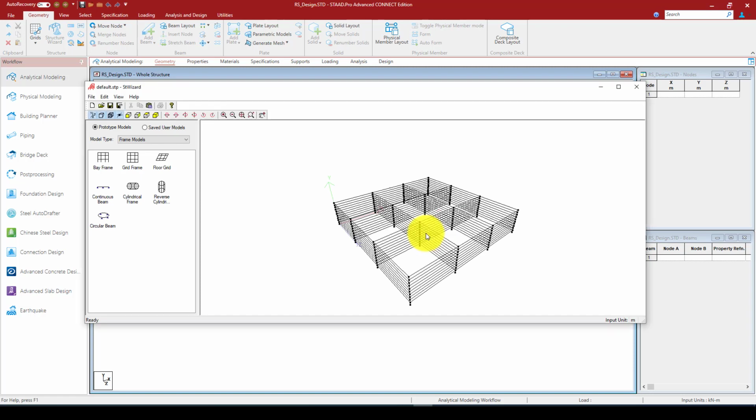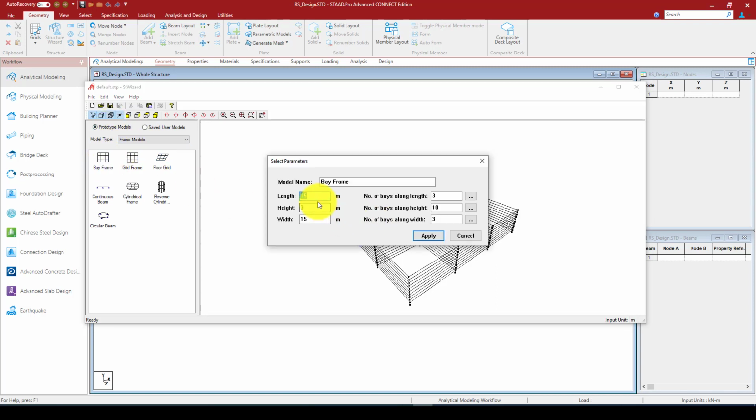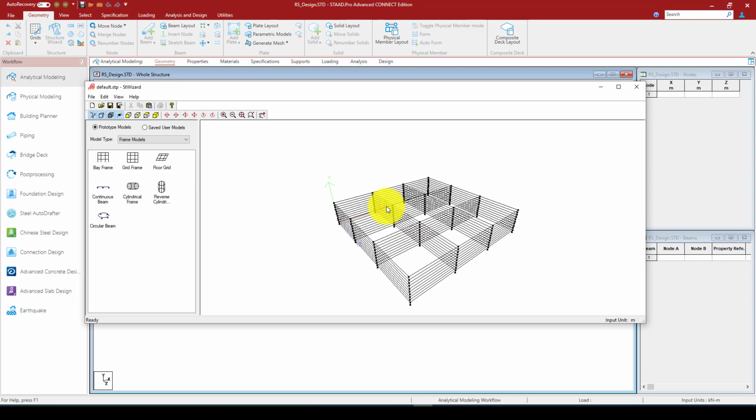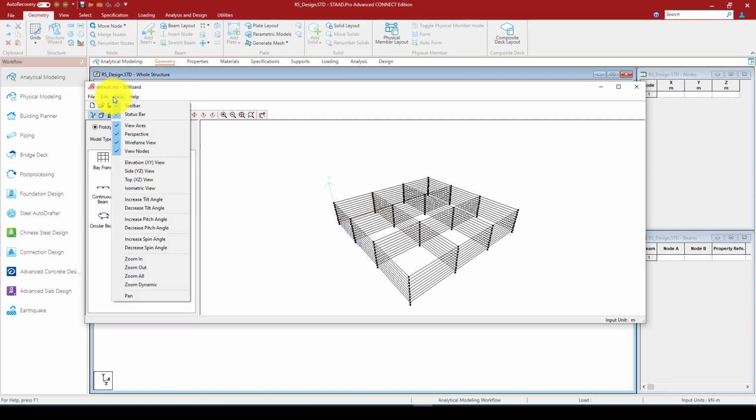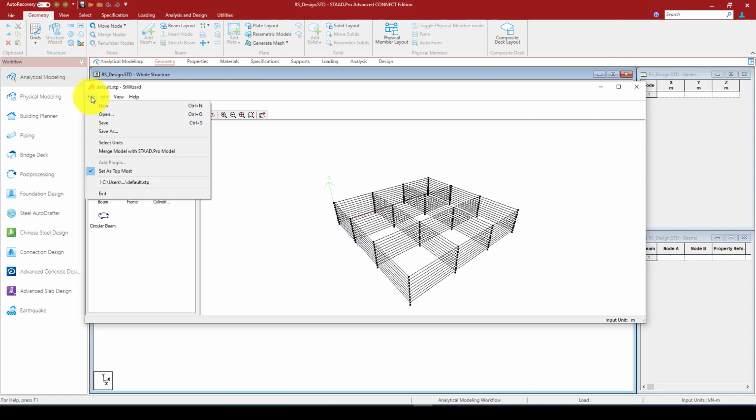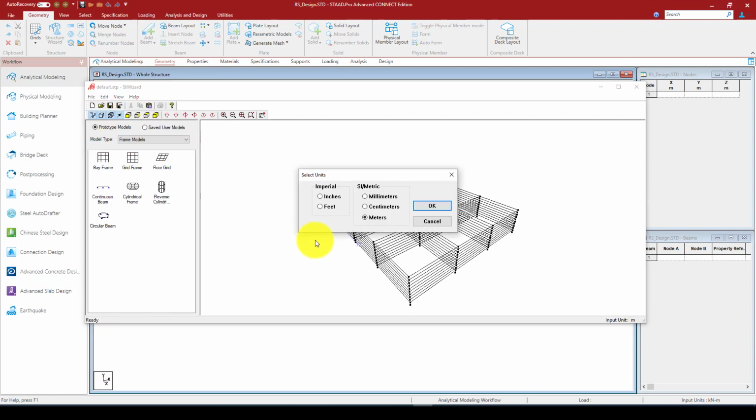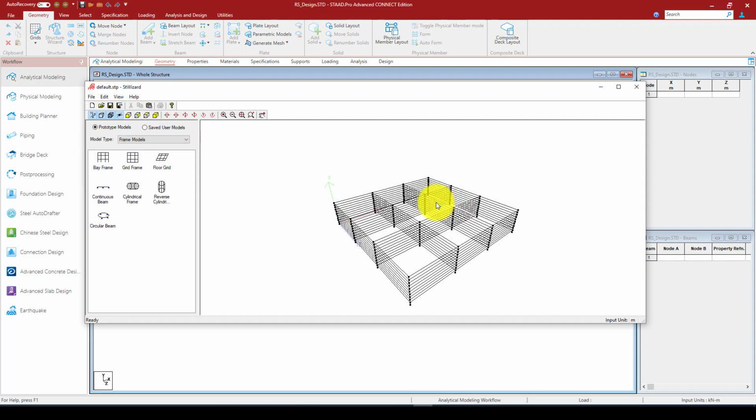and 3. Apply. Sorry, it's a mistake. So we're going to go again and re-edit it. Here is the width, 15 meters, number of bays. What's wrong here? Let me check the unit, meters. Okay.